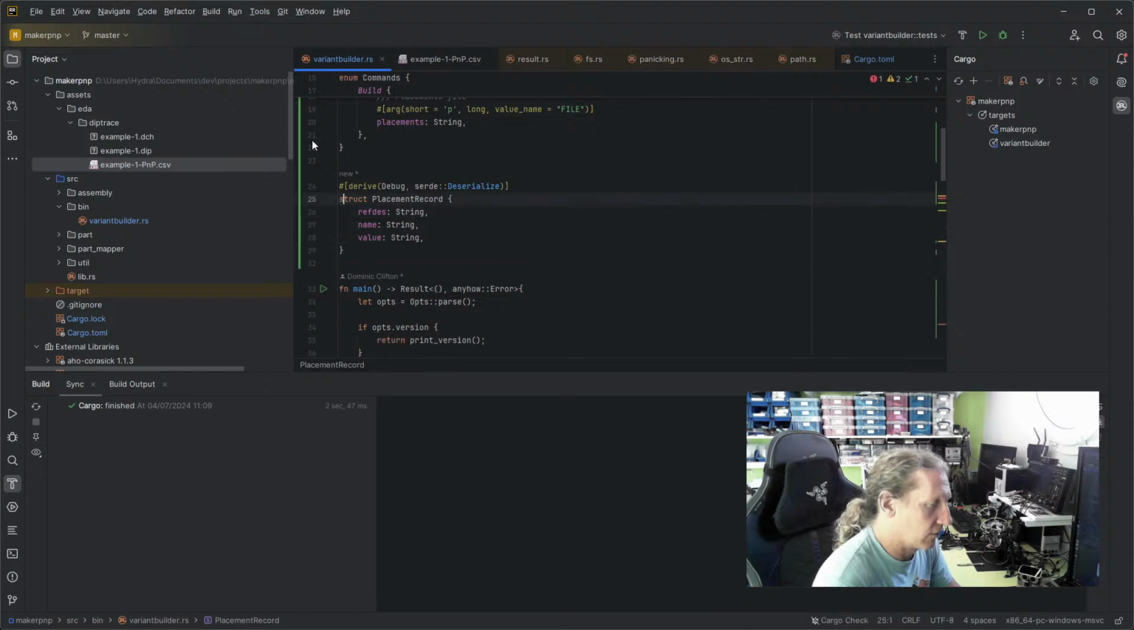Right, so let's just call this DipTrace placement record. We're just going to go with DipTrace to start with, and that's enough for now.